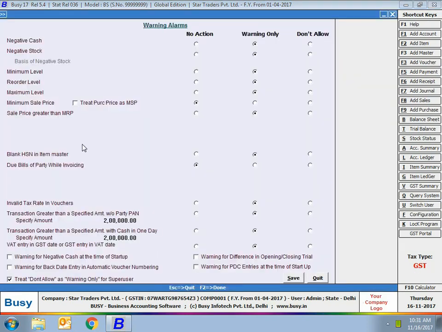Here on the screen, you can see on the left hand side various situations, conditions, or we can say criteria are specified, and on the right hand side three options: no action, warning only, and don't allow are provided. Basically, if you set any condition to no action, then that condition or criteria will be totally surpassed, that is, no warning will appear for that.